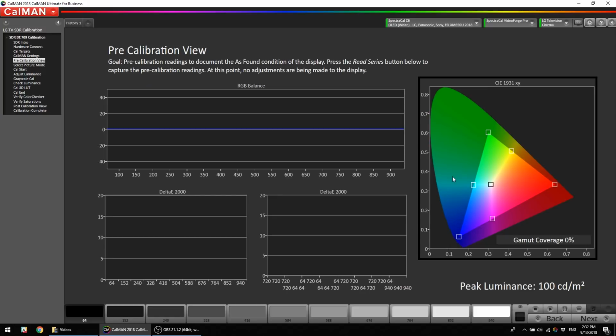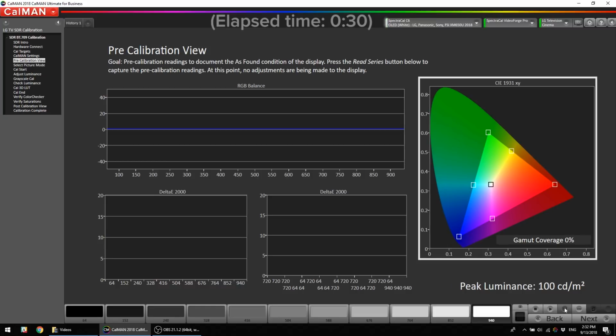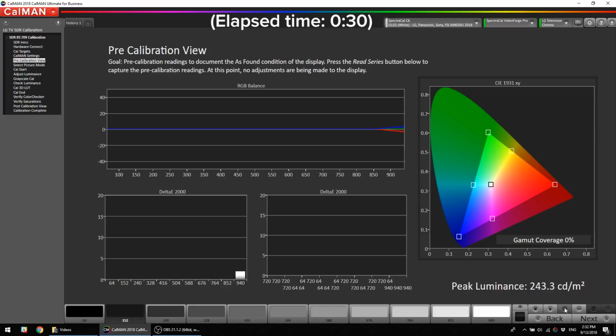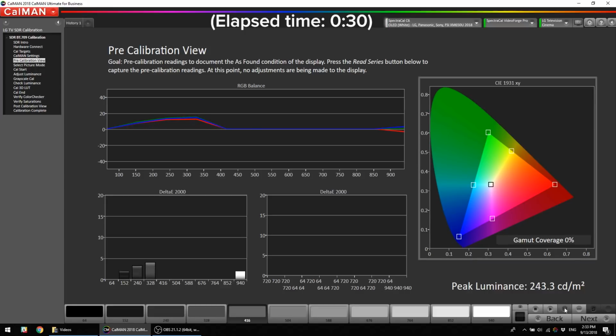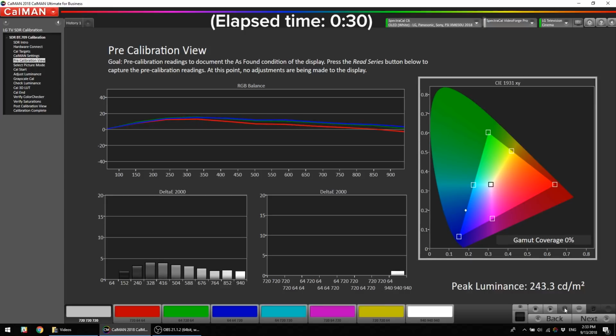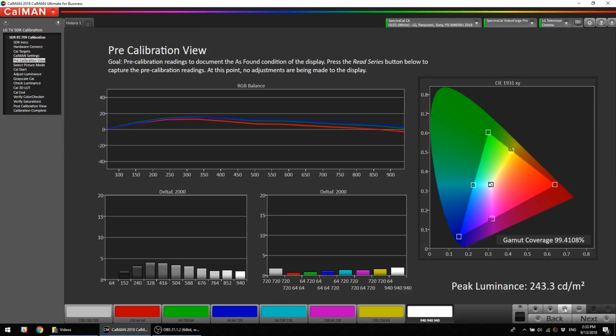Now we're going to do our pre-calibration view. On this TV, I have it set up to the Technicolor Expert mode as our pre-calibration mode. So I'm going to do a read series here, and it's going to read the grayscale and the color gamut. Okay, so this is the factory Technicolor Expert mode in SDR.